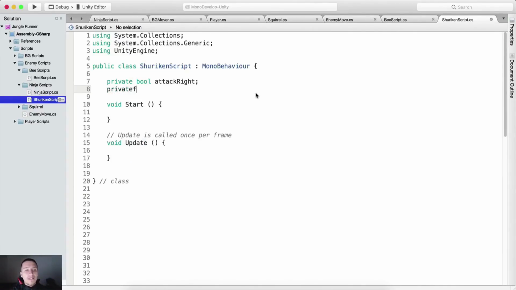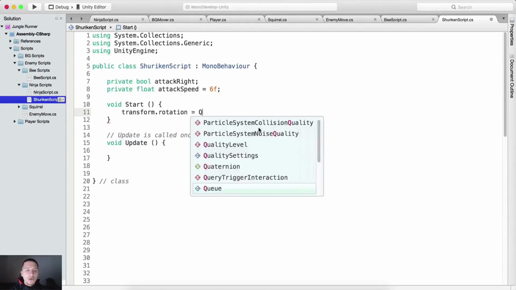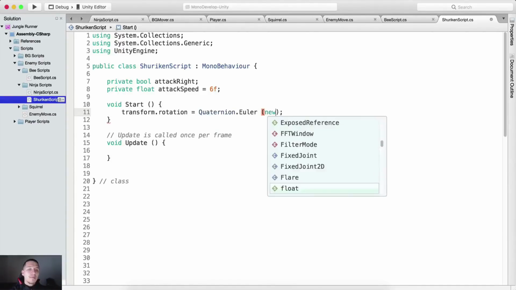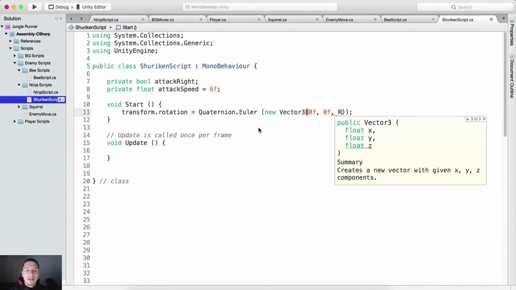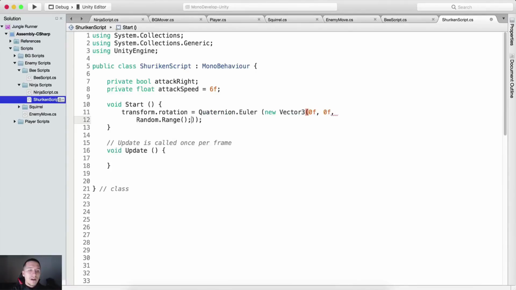Right below here, we need a private float attack speed, which is going to be equal to 6f. So this is the speed of the attack. In the awake function, actually, I'm going to do that in the start. I am going to use transform.rotation is going to be equal to Quaternion.Euler. And here I'm going to pass new Vector3, 0 for the x, 0 for the y. And for the z, it's going to be random. So Random.Range from, let's say, negative 45 to 45. Or we can test it out, you can choose negative 45 or 45. This is just to rotate the shuriken itself.